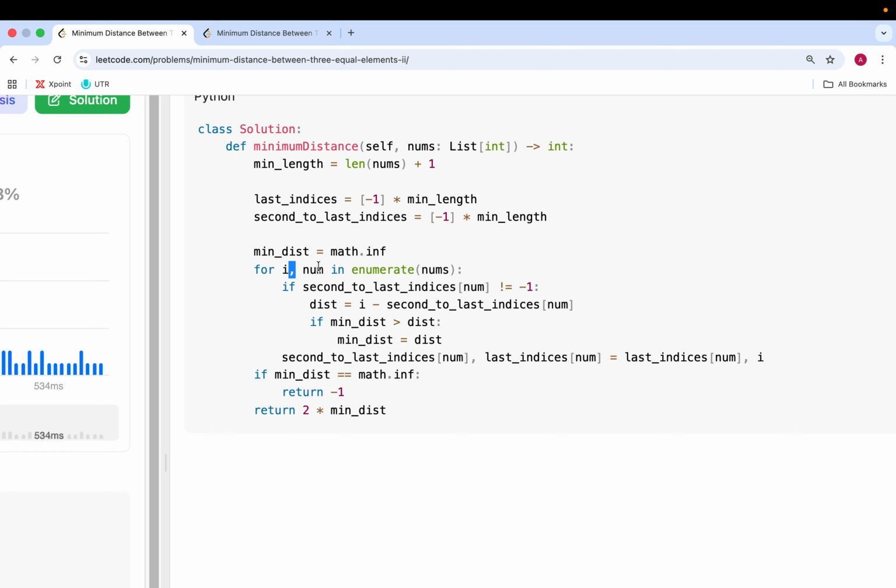For i, num in enumerate nums, if it's not -1, that indicates that we have seen that number twice, I assume is what this is saying. Distance is equal to i minus second to last indices num.